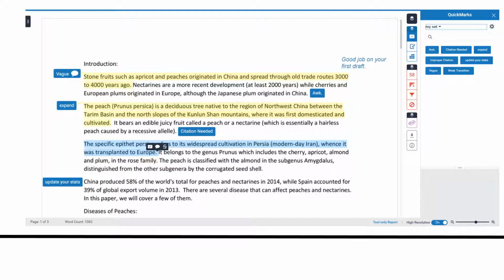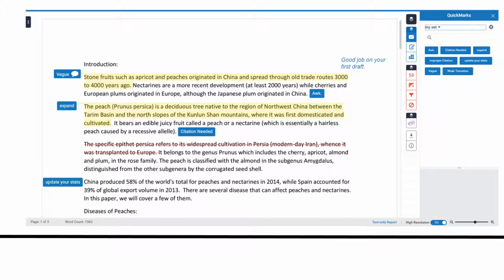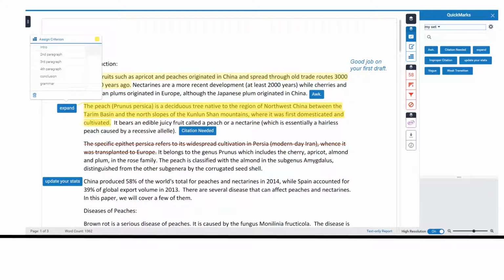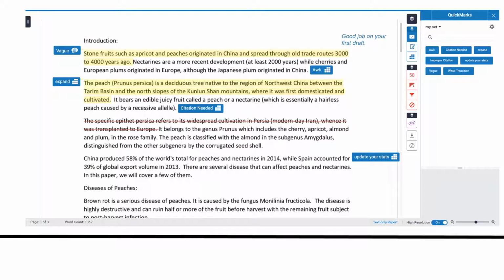You can highlight a sentence in the paper and choose to strike through the sentence. The sentence that was highlighted has a strike-through indicated. You can associate a quick mark with your rubric by clicking on the quick mark icon and choosing Assign Criterion. Then choosing the criterion to which this quick mark is related. You can associate as many quick marks as you would like to the rubric. This symbol indicates that they are associated to a criterion.